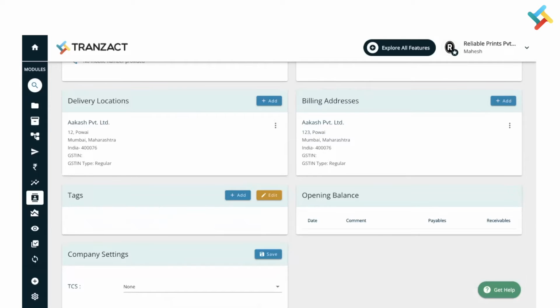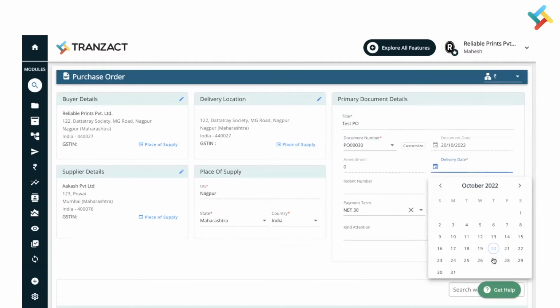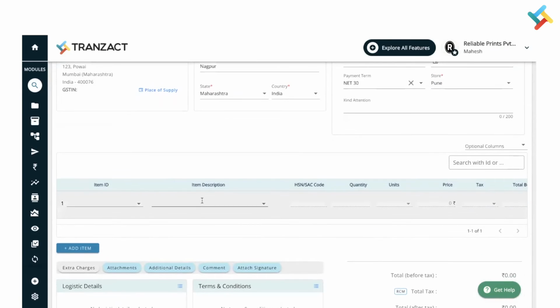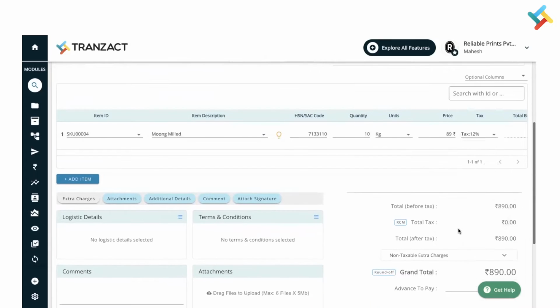Now I'm going back to create the PO. Refresh the page. Now here, as you can see, the supplier's address has been updated. Enter the relevant details. Now here I'm adding the item. I'm adding the tax. It is still not calculating.